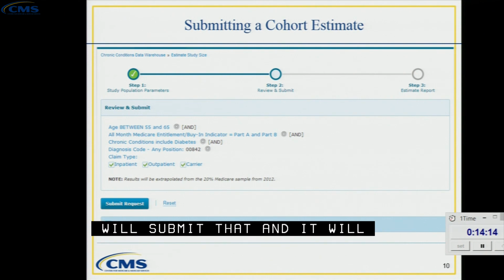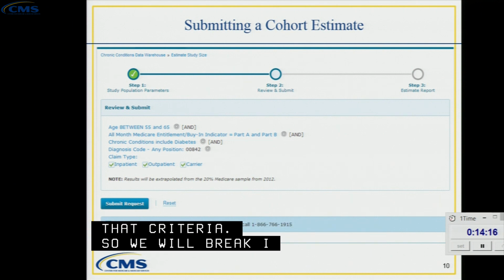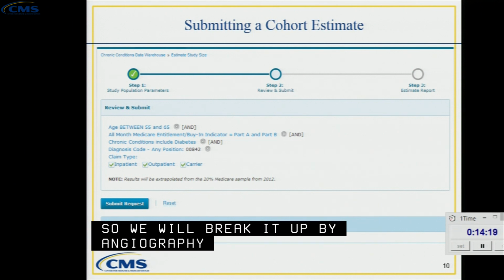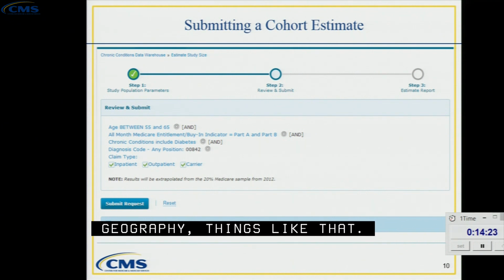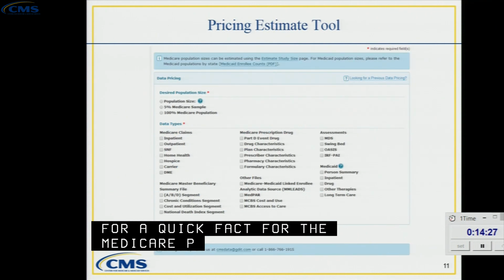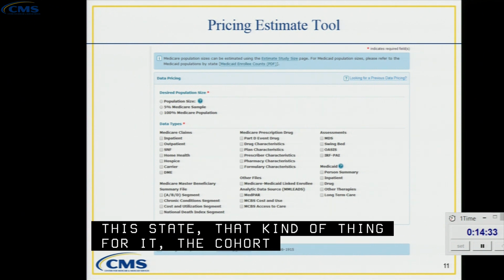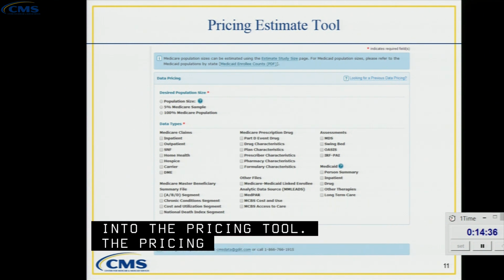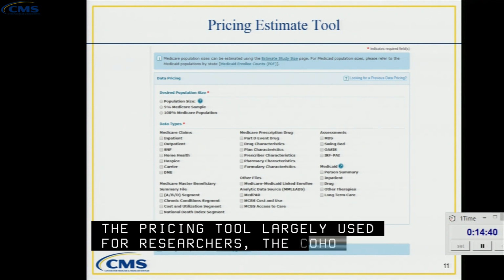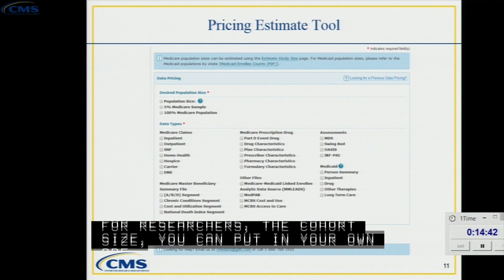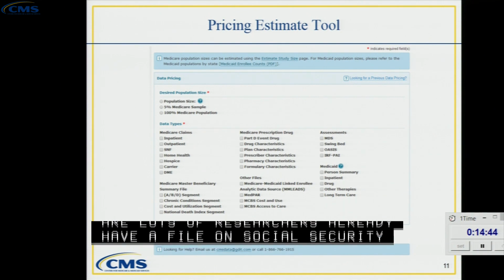So we use it a lot internally if you need sort of a quick number, a lot of times for speeches, but for a quick fact for the Medicare program, how many duals in this state, that kind of thing. And then the cohort tool feeds into the pricing tool. The pricing tool, again, is largely used for researchers. Your cohort size, you can either put in your own if you have a finder file. Lots of researchers already have a file of Social Security numbers and things to hand us. So you can do that, or you can automatically populate your cohort.